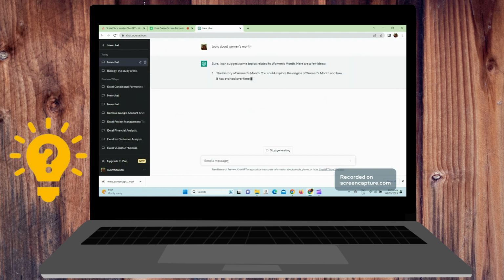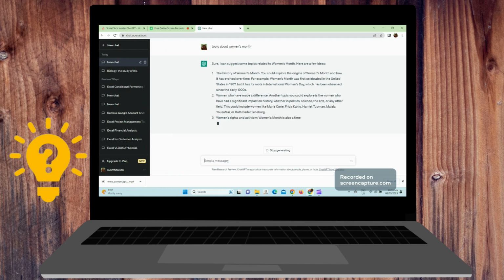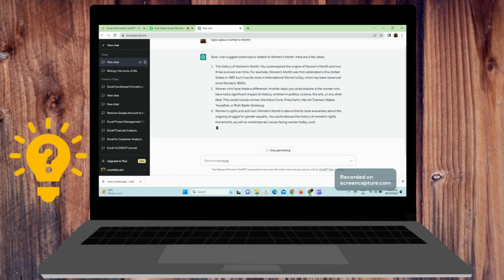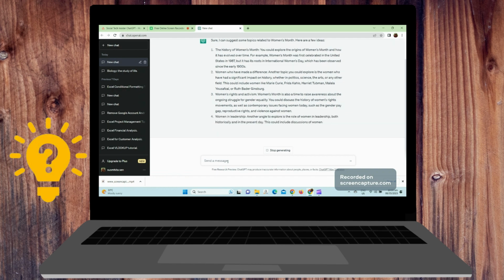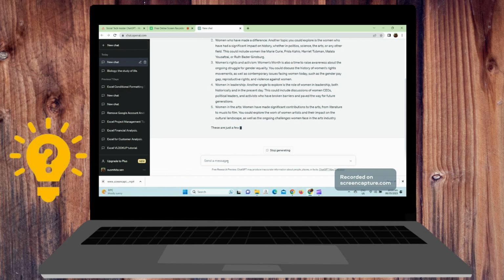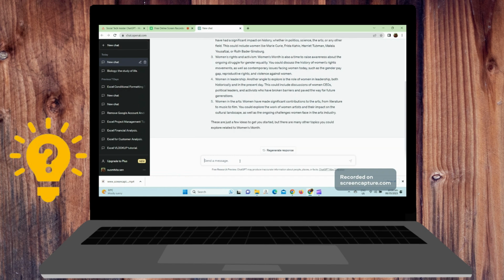Next is interact with ChatGPT. Once you have a topic or prompt, you can start interacting with ChatGPT by asking it questions or giving it prompts related to your writing project. For example, you could ask ChatGPT to generate a story outline or provide ideas for a character development.